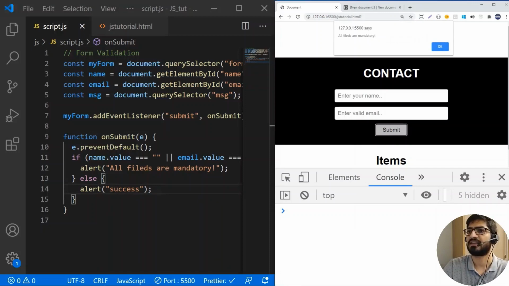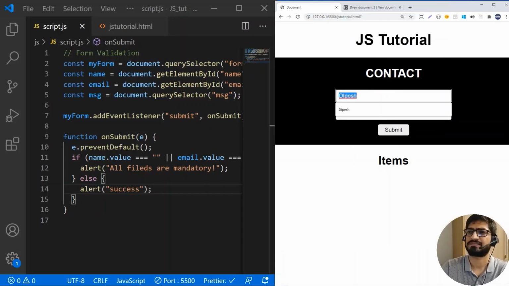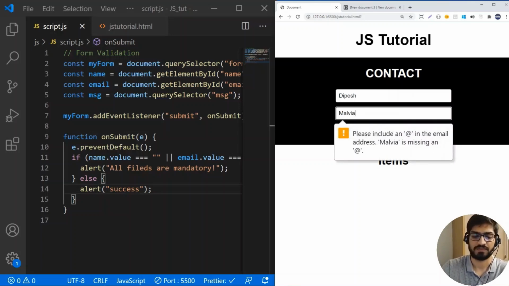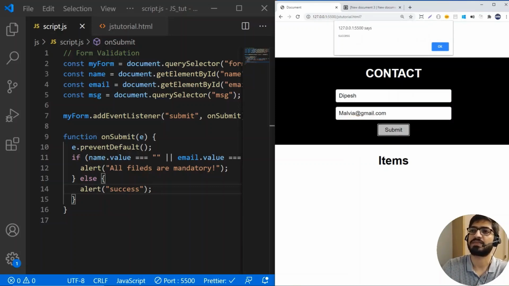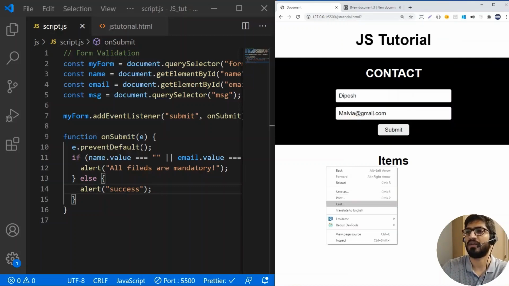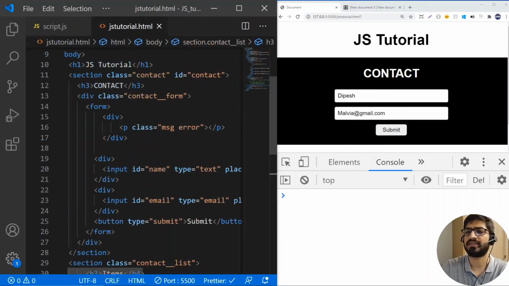All right, so now let me check. If I click here, it tells me that all fields are mandatory, but what happens if I fill it? So I'm going to type a name, Malvia, and if I click it, okay, so I need to have an email ID there, and if I submit it, it gives me a success. All right, so now I don't want this.